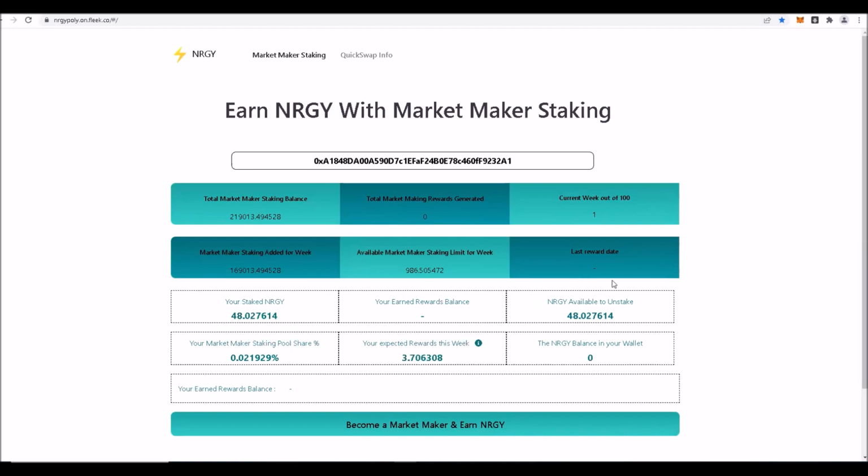Okay, so that's all you need to do for the time being. This is only a temporary site. This will be updated over the coming weeks, and you can see the first week here. Current week, we're on week 1. I'm going to get 3.7, which is excellent. And that's all there is to it.